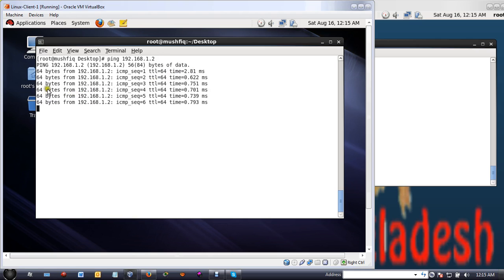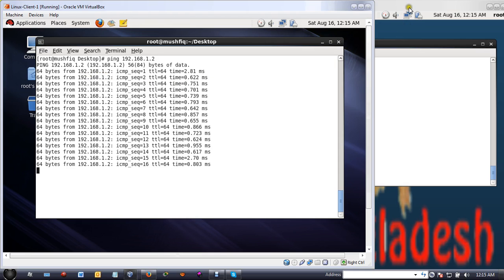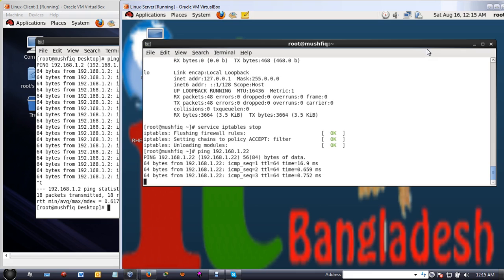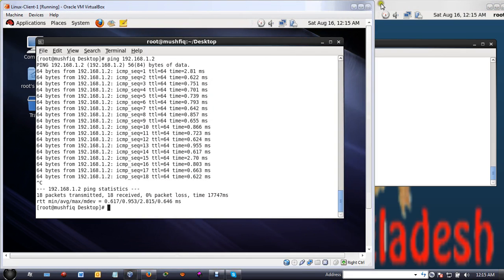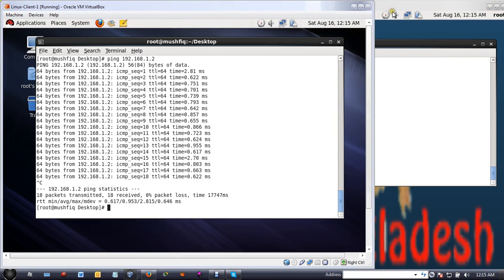So viewers, we can see it pinging, and we get a reply from 192.168.1.2, which is our server machine. Okay, Control C, and if we ping 192.168.1.22, our client machine is also pinging. Okay, so our demonstration of our LAN local network connectivity is done.